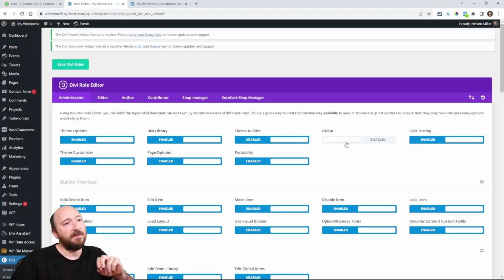Now, they did not have this feature here in 4.22, but they added it in 4.22.1. So just to clarify that.